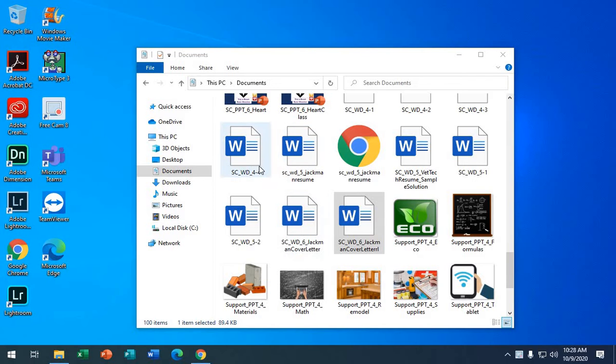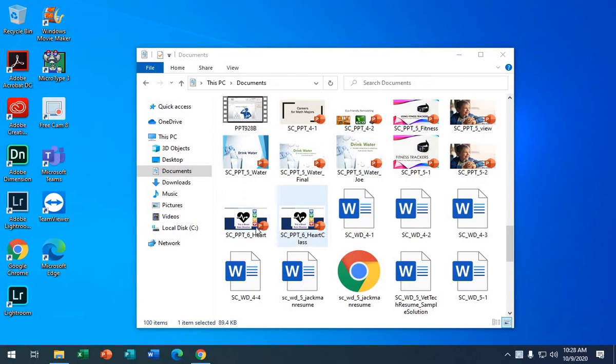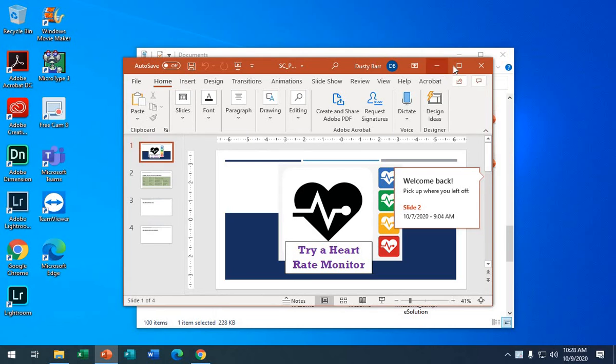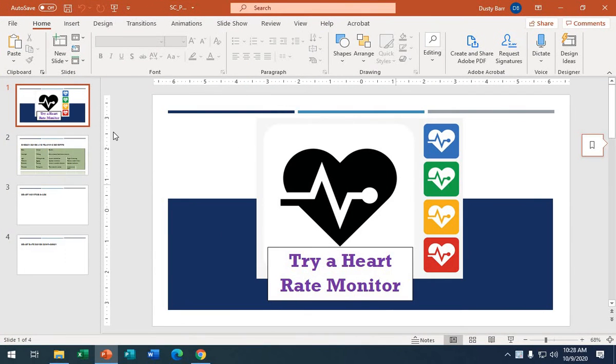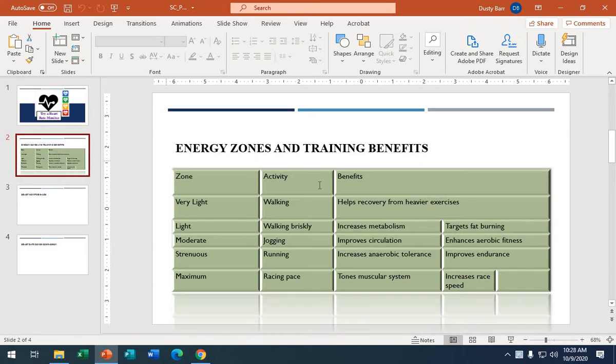What we have been working on is this one right here, the SC PPT_6 heart. So we'll open that up, and what we've done so far is this. We've added and changed the first one, and on the second slide we have added a table that we drew in. We added some color, some shading, and bevels, and different stuff like that, and now we're just moving on.